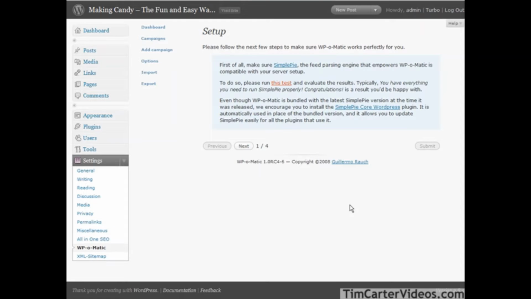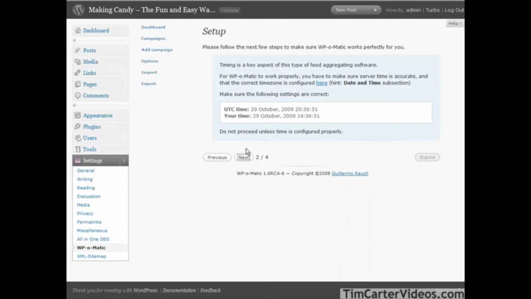Now, if you have a problem there, you're probably going to have to change your server, or you can try to install it and see if it works. Most of the time, you're not going to have an issue. Okay, so let's click Next here. It's telling us about our time. This is the UTC time, and this is our local time, and if our local time is correct, then we don't have to worry any further. So we can click Next.